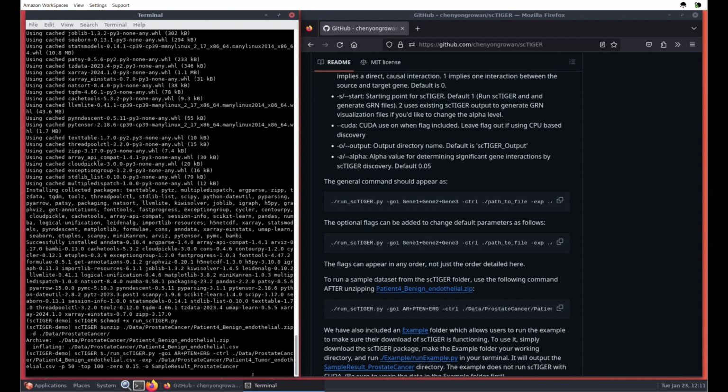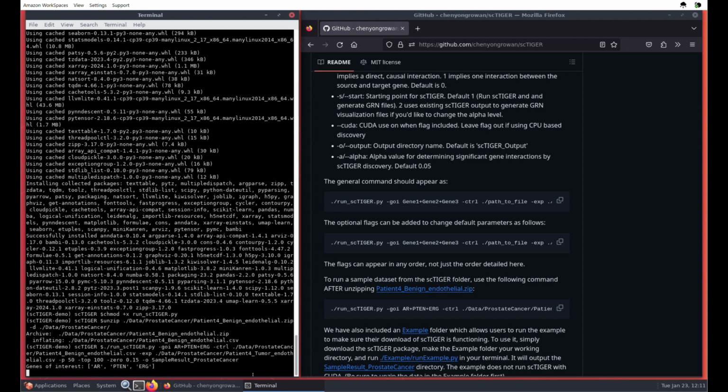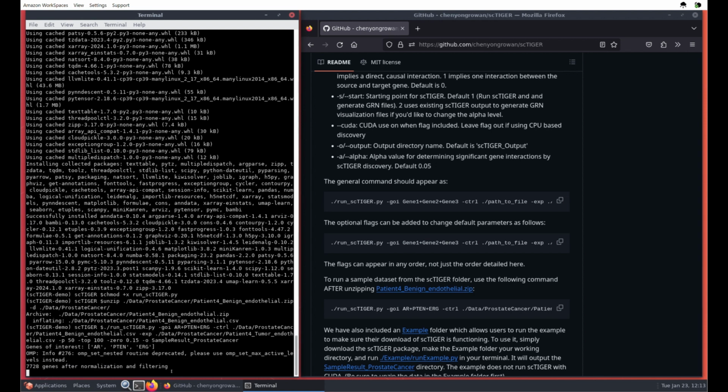You'll hit enter on that. It may take a second for it to run. It is long, but once you see this pop up that tells you that all of the packages are installed correctly, and then it will just continue to run and give you output. And that is how we install scTIGER.